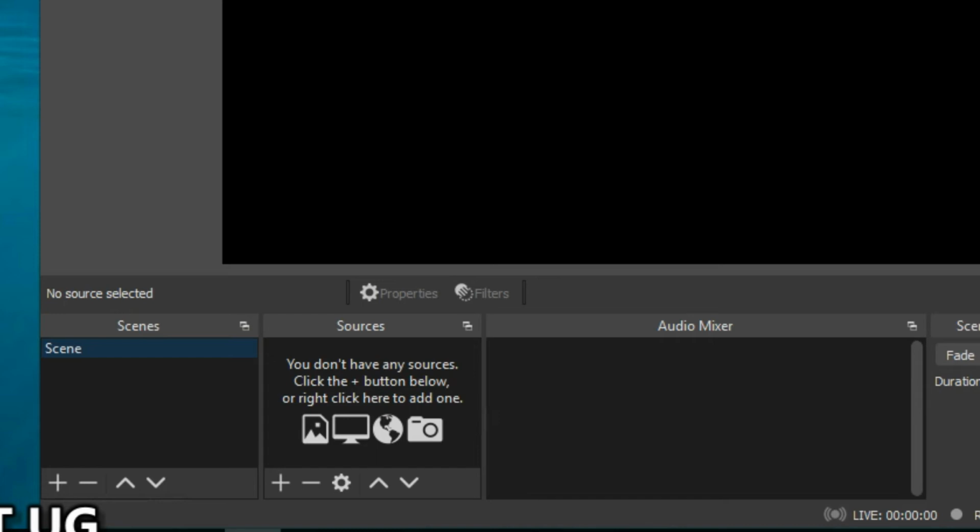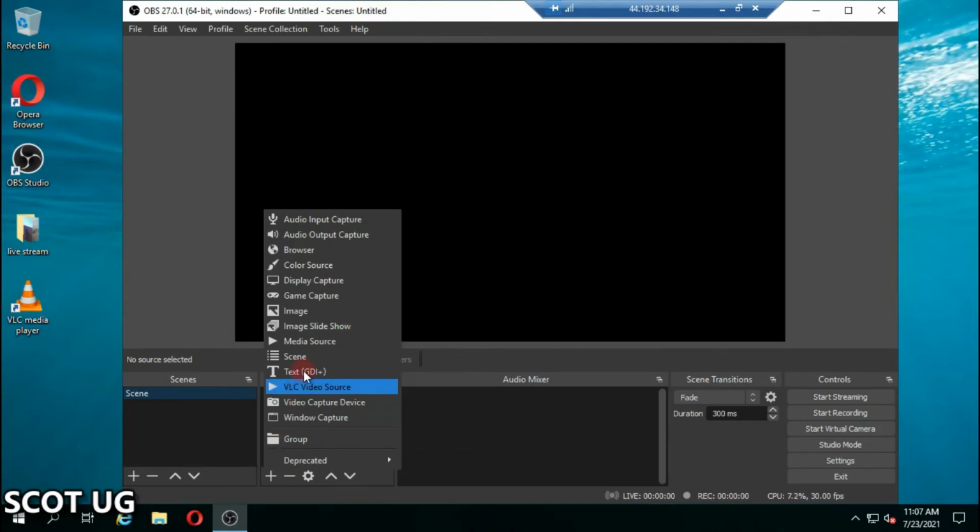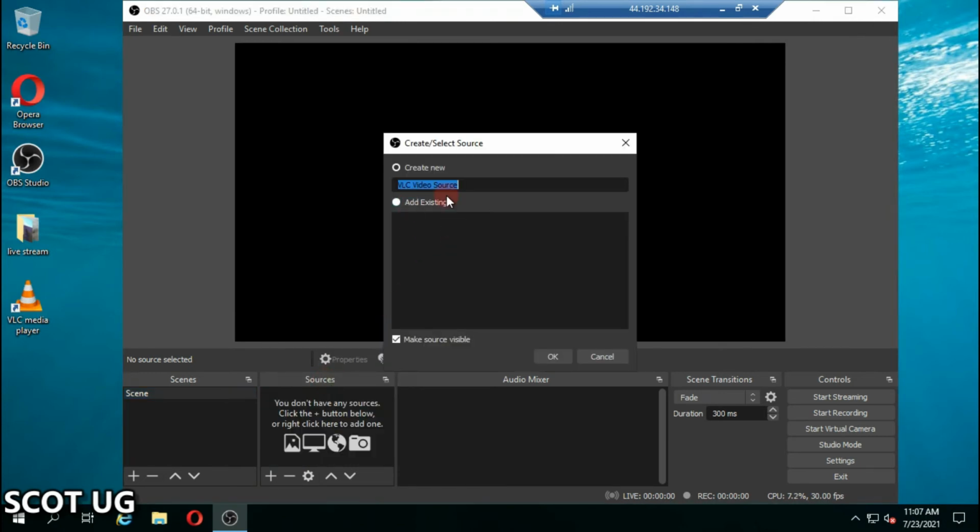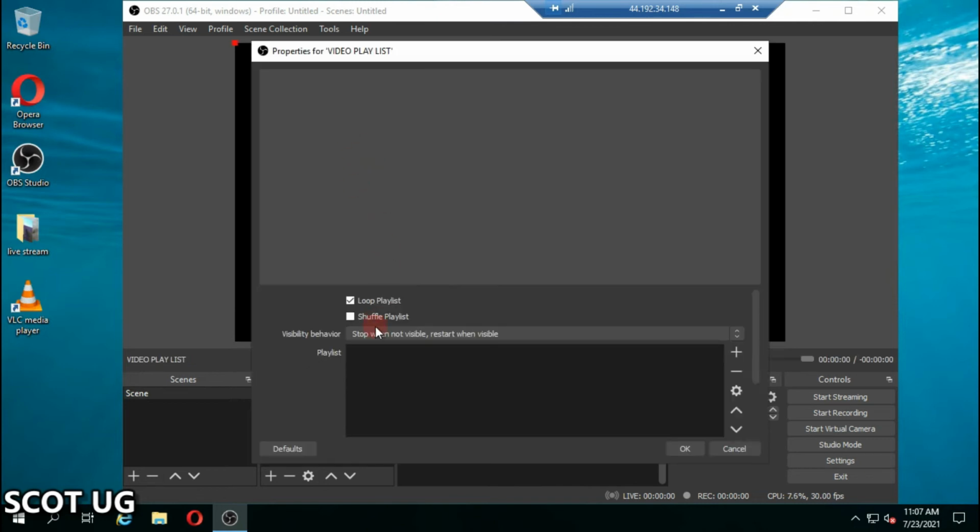Now the first thing we need to do is to import our content which we are going to stream. So what you need to do is to come over here and right click, or come over here where the cursor is, and then we select the source. Then you select this option which is VLC video source. I'll select that, then I'll name this video playlist. Then I'll select OK, and then I'll choose my list.